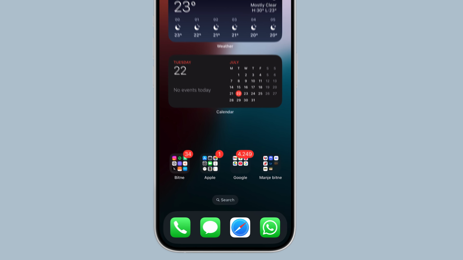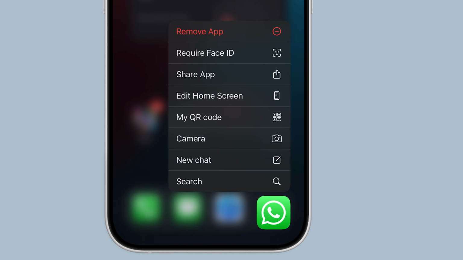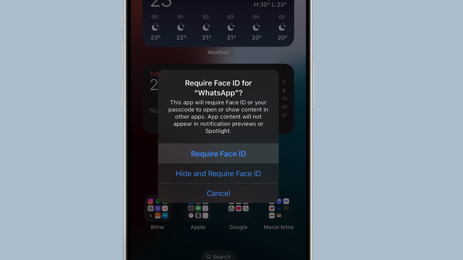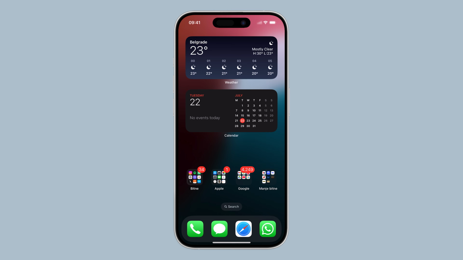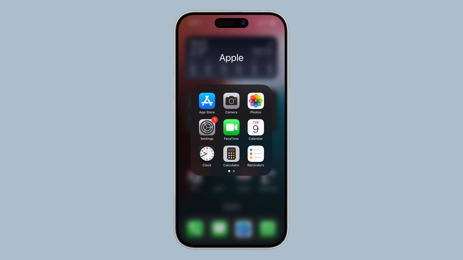Let's do the same for WhatsApp. Hold the app icon, tap Require Face ID and confirm it. Finally, lock the Photos app the same way.